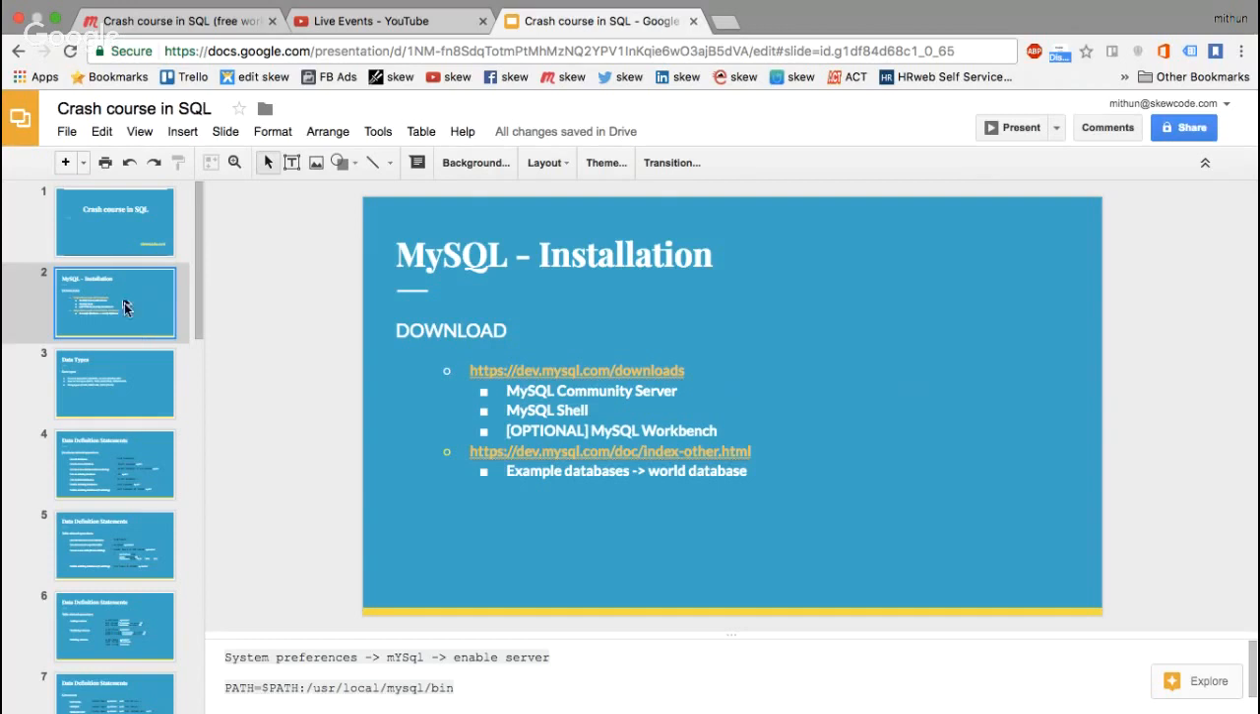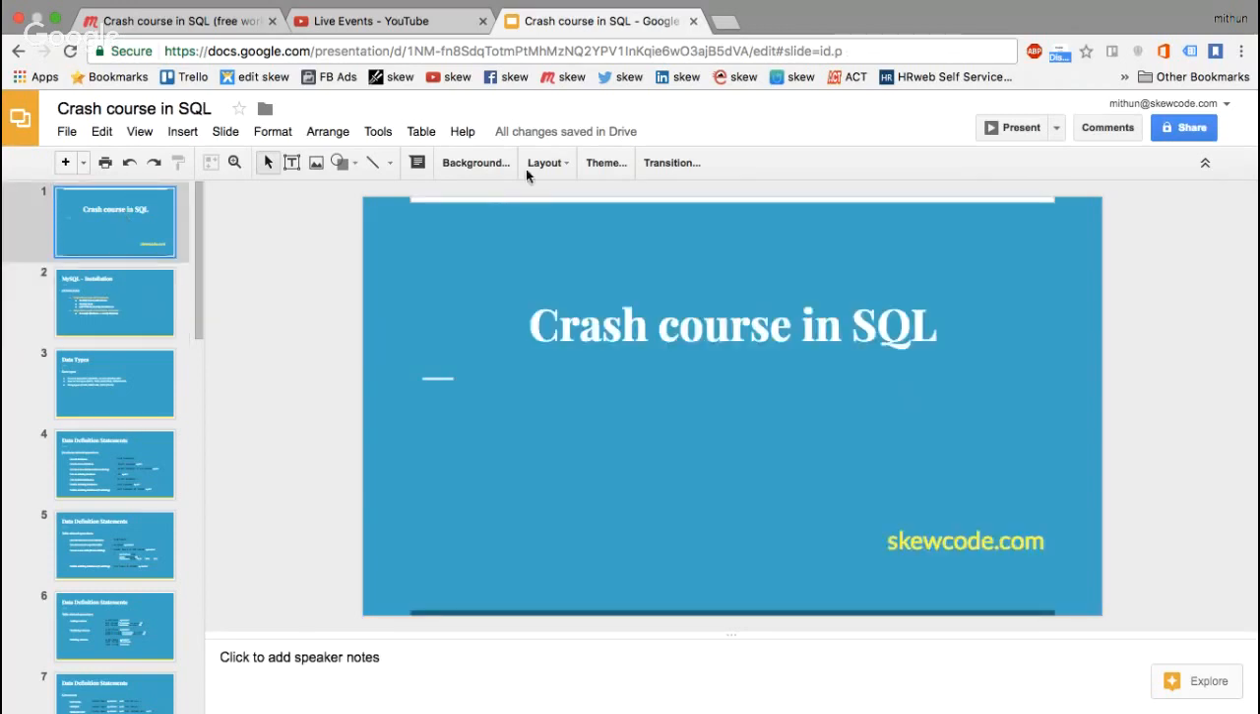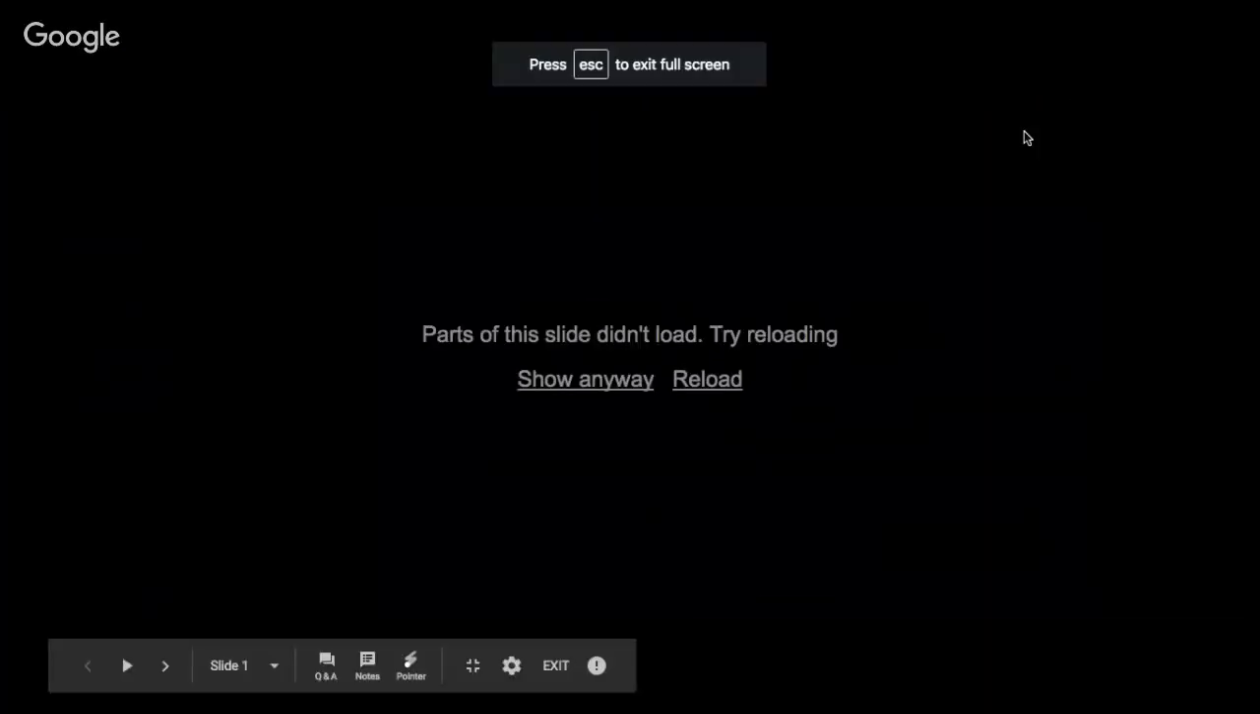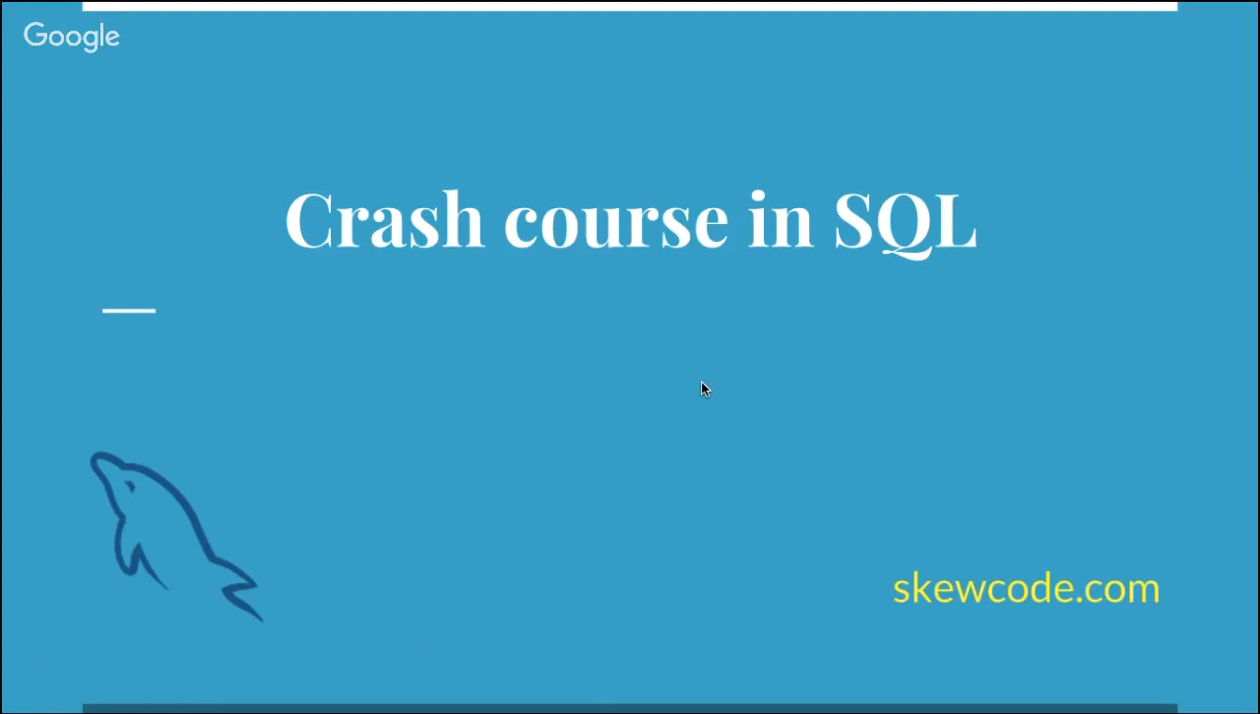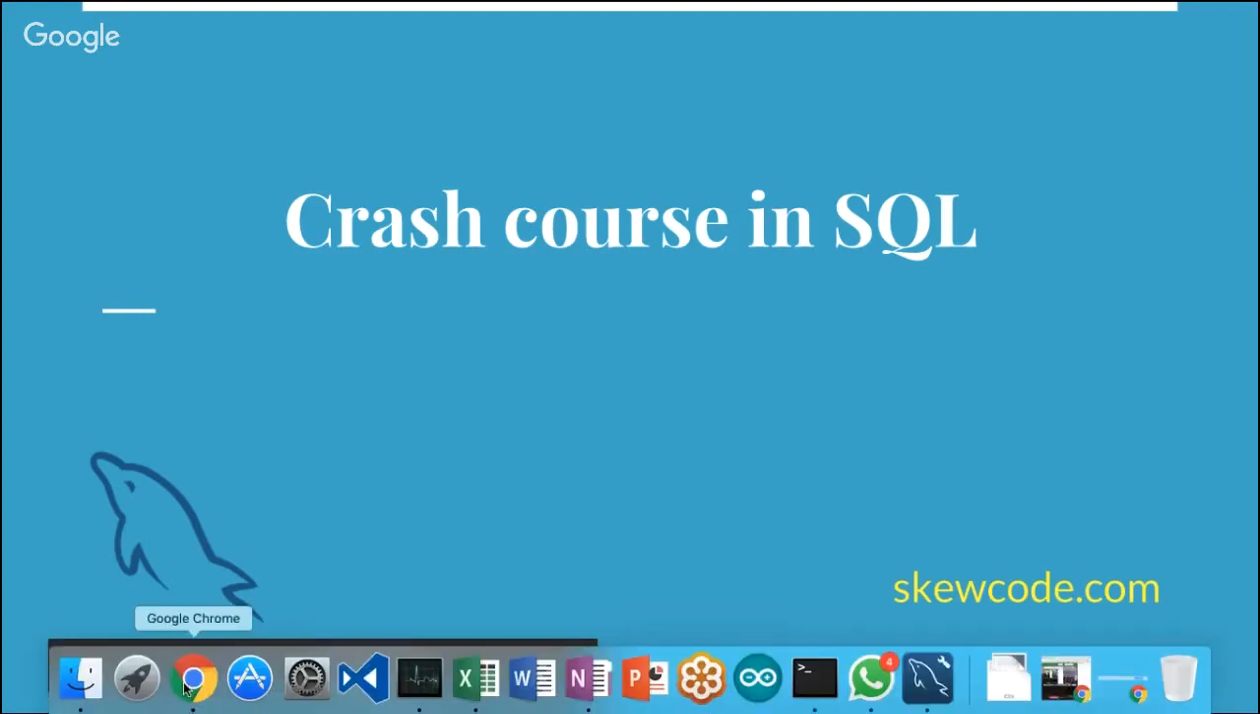After that, we'll be moving on to data manipulation statements, essentially how to insert into the database, update rows, delete rows, and finally we'll be looking at a whole lot of data query operations: how to extract data, how to sort data, how to filter data, how to page data. So let's begin. So let's start with installation of MySQL.